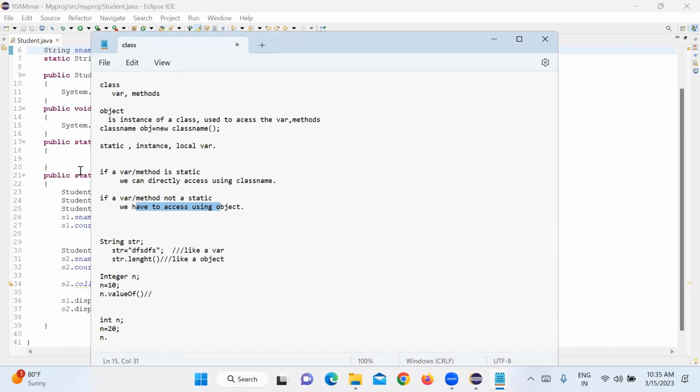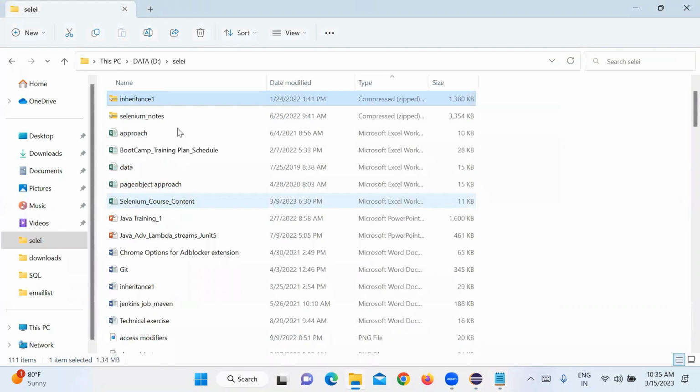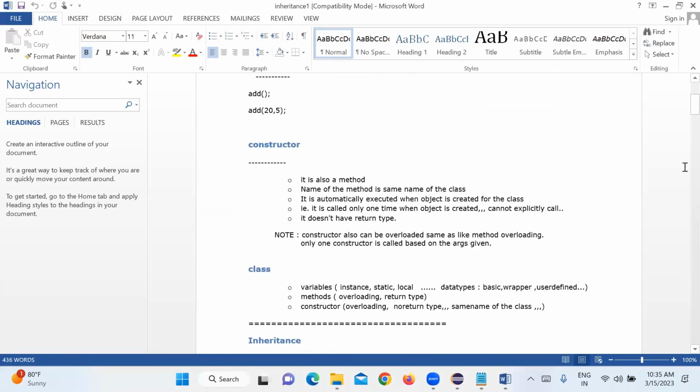Understood, right? So now what is the difference between a constructor and a normal method? A constructor is called when the object is created, and a method is called only when we call it through an object. So it is also a method. The name of the method is the same as the name of the class. It is automatically executed when an object is created for the class, and it is called only one time. We cannot call a constructor again.